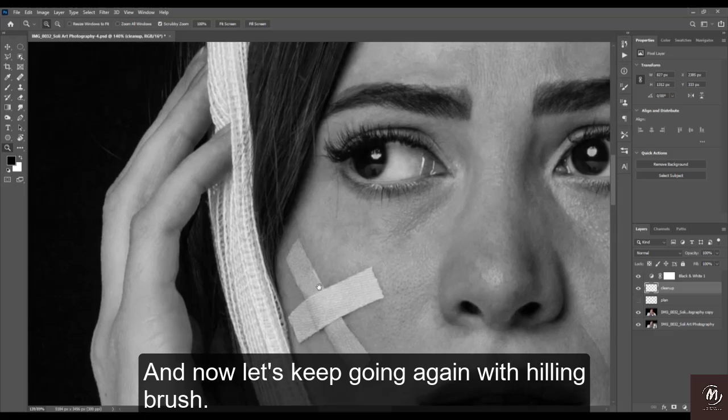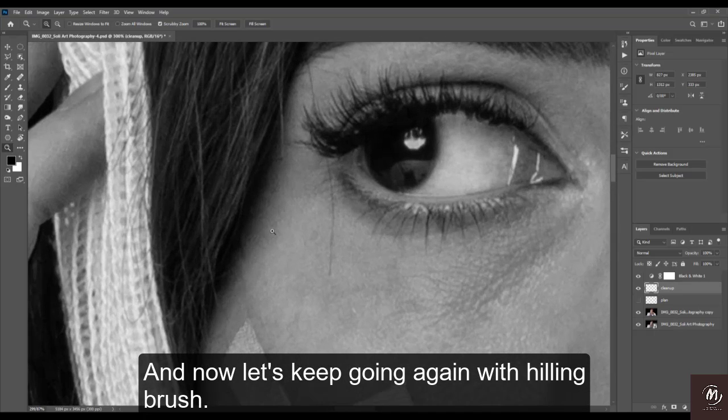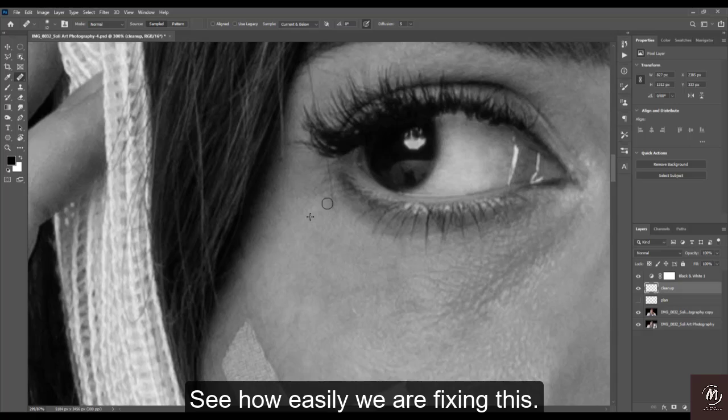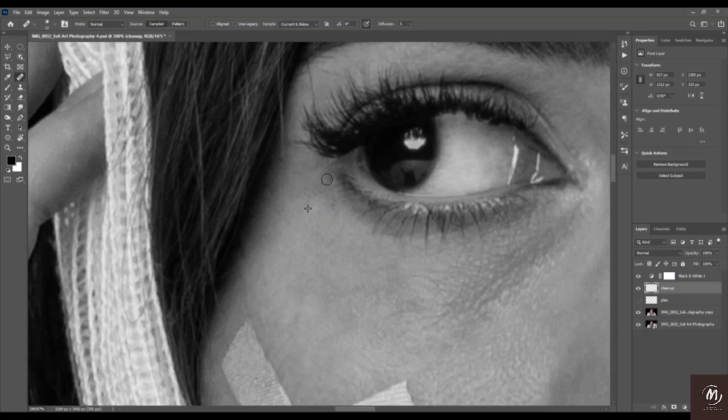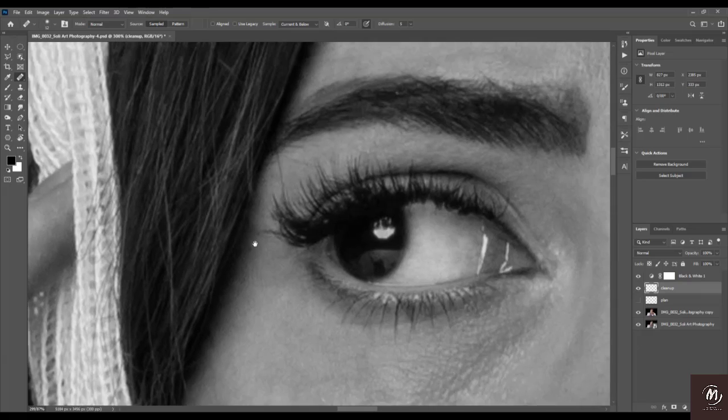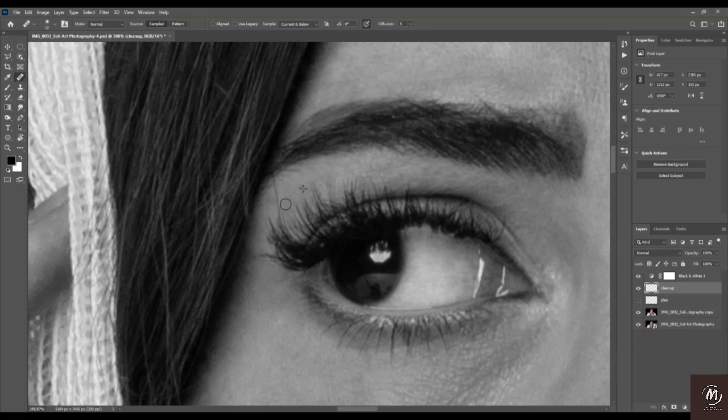Very nice. Now let's keep going, press J again with healing brush. See how easily we are fixing these parts. Now from this, the dark side. Here we go.